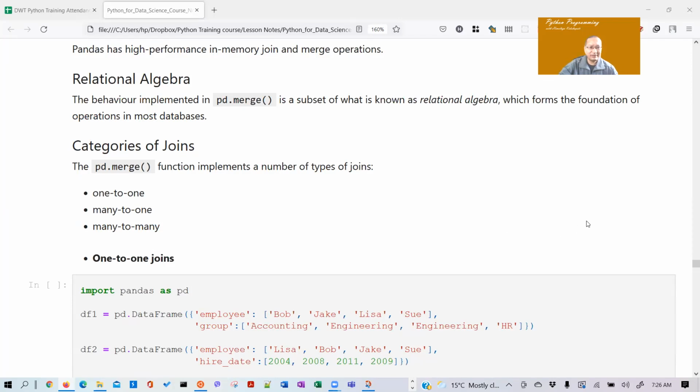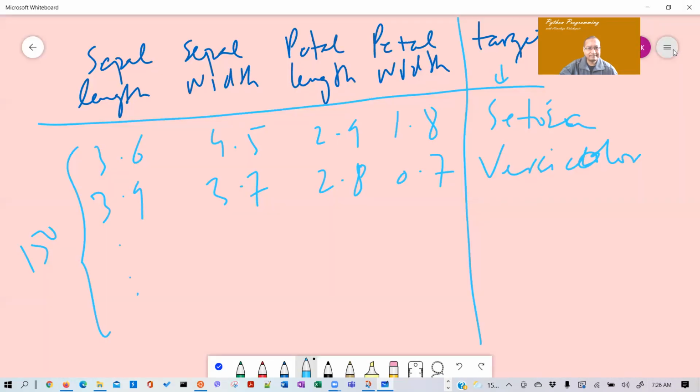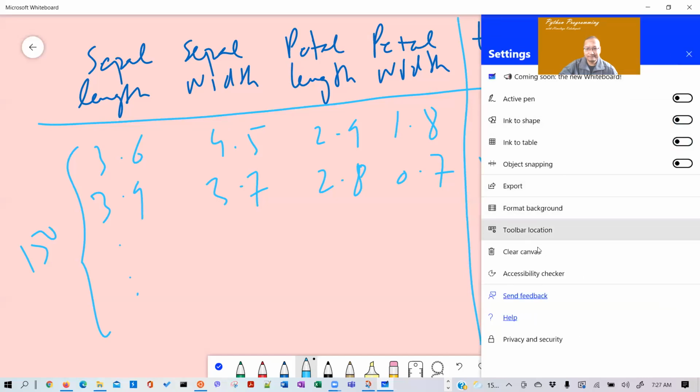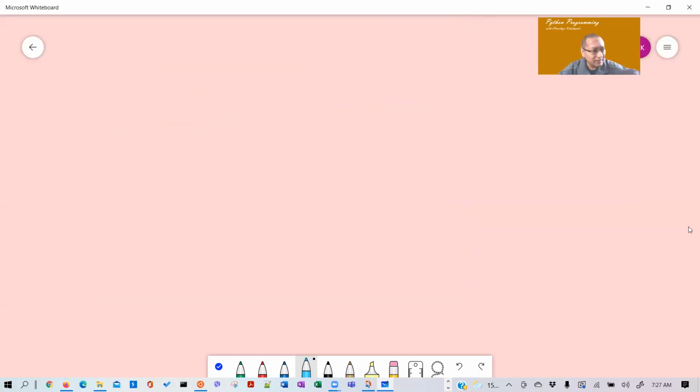We can join, for example, two data frames. There are three ways you can join them. You can use the pd.merge function, which implements a number of types of joins, especially one-to-one, many-to-one, and many-to-many. So let's discuss this a little bit. For example, if I have... the types of joins, right? Types of joins.